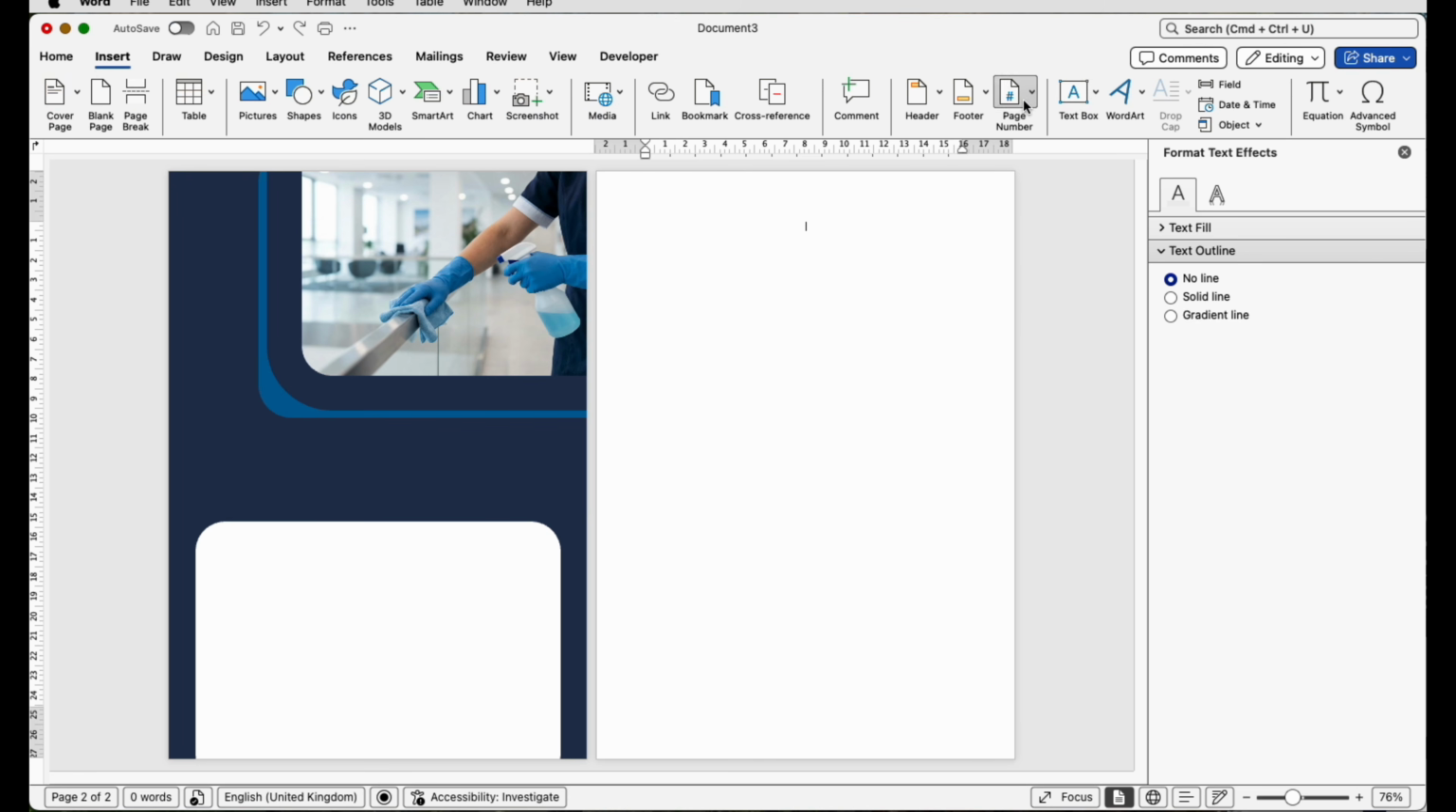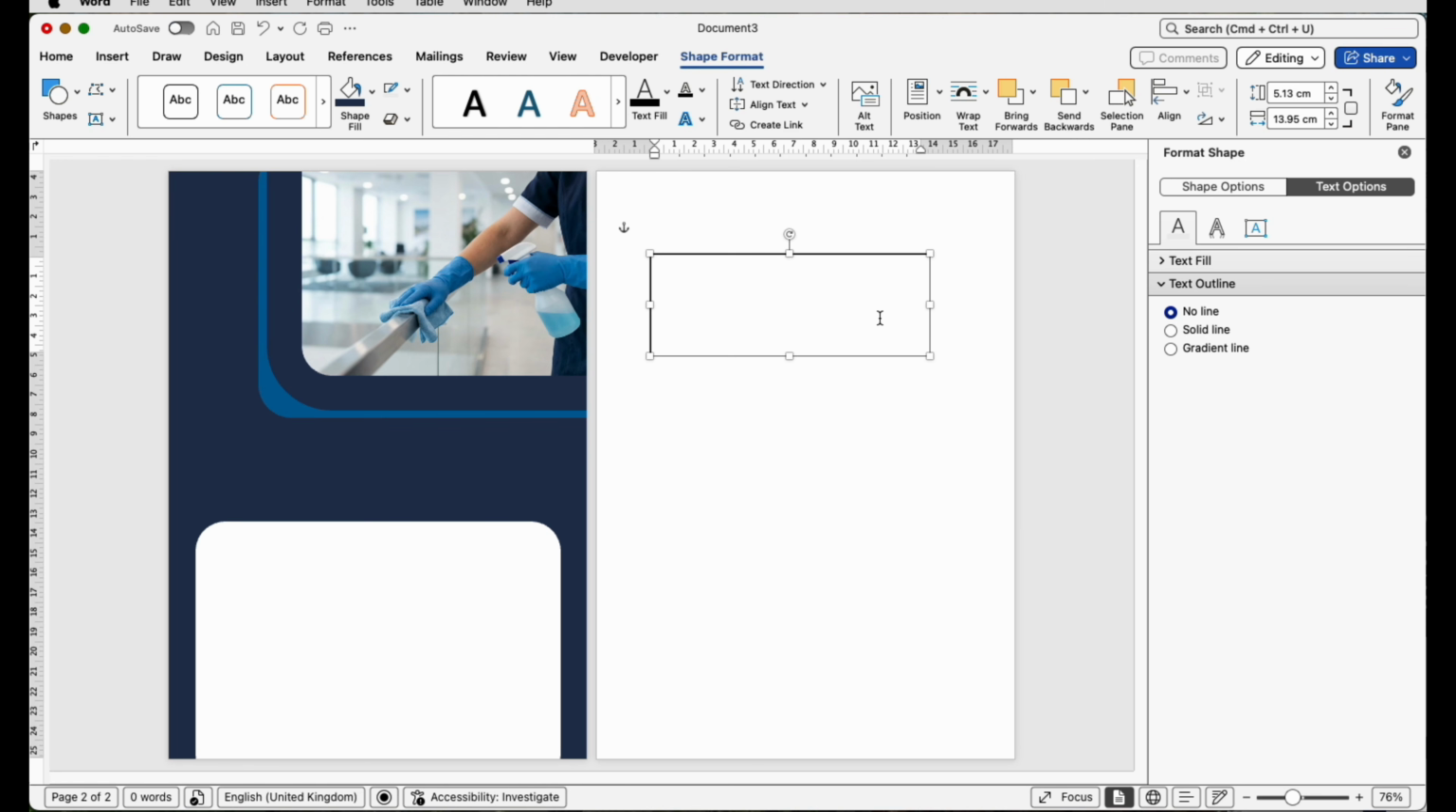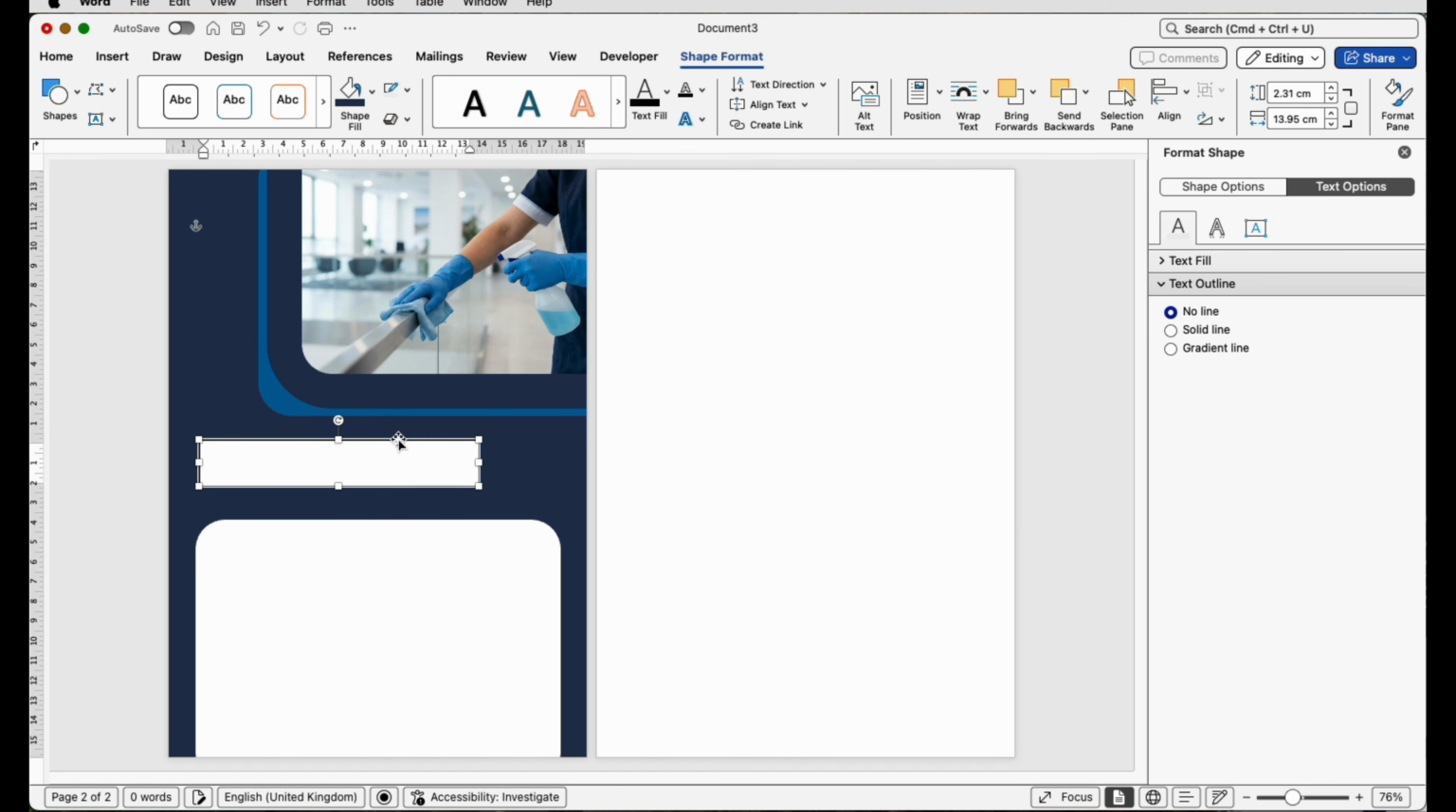Go to Insert, Text Box, Draw Text Box, click and draw out a text box, and in here you can put all of your text. Let's move this across to here. Let's just type the text: cleaning.